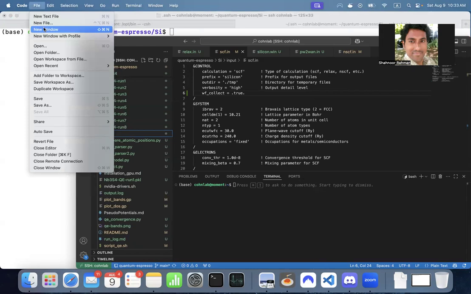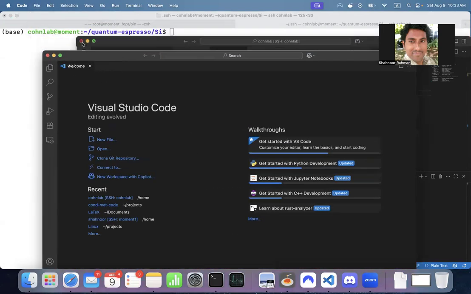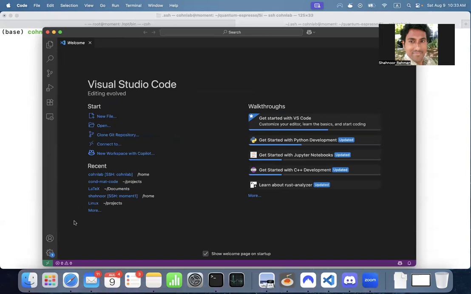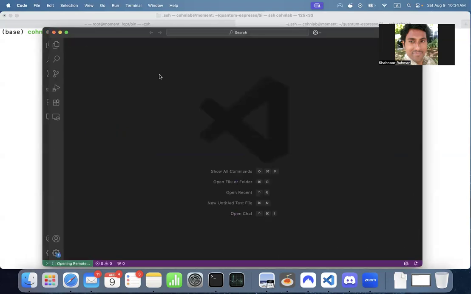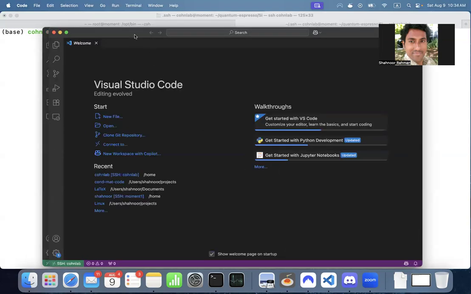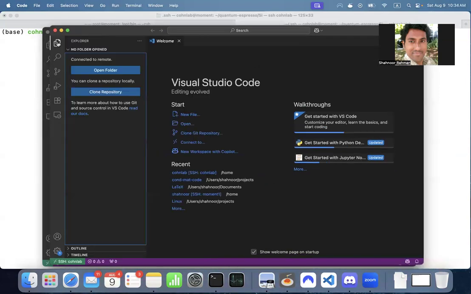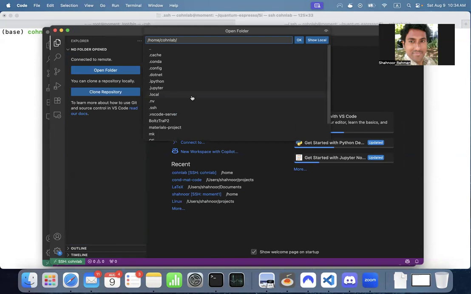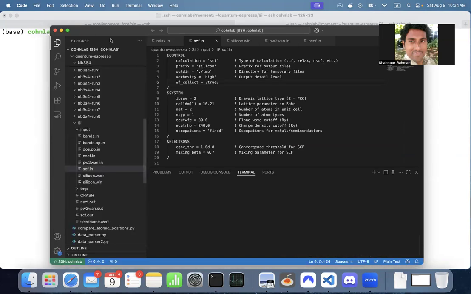Once we have that configured, you can open a new window, then click here, connect to host, remote SSH option. I think I showed it in the video that I tried to make. Here you can select any configured server. I'm going to select this one, ConLab. And now it's open. I can go here, open folder. I'm going to open Quantum Espresso, or I can just open the entire home directory.